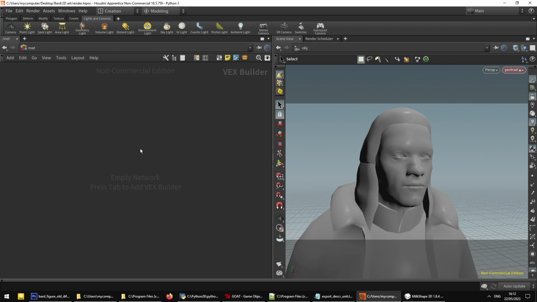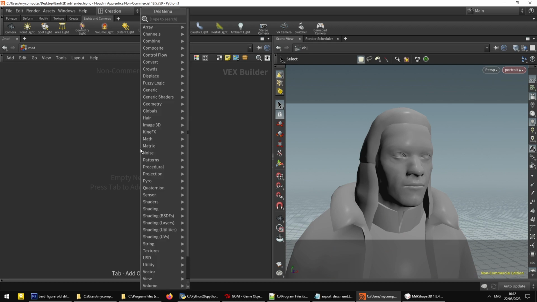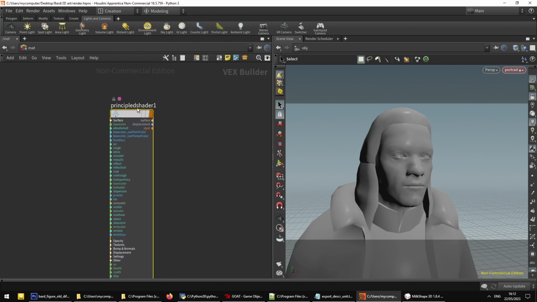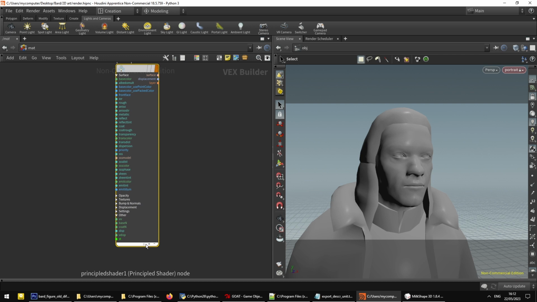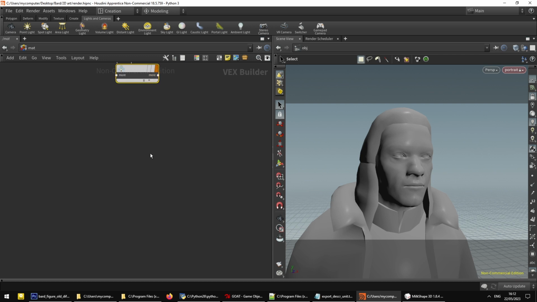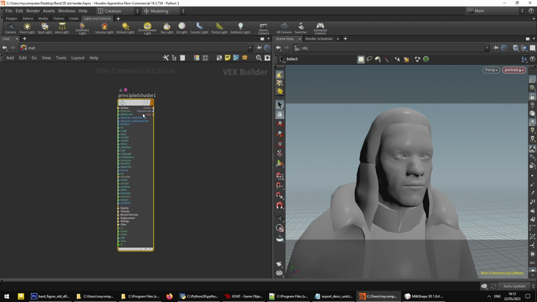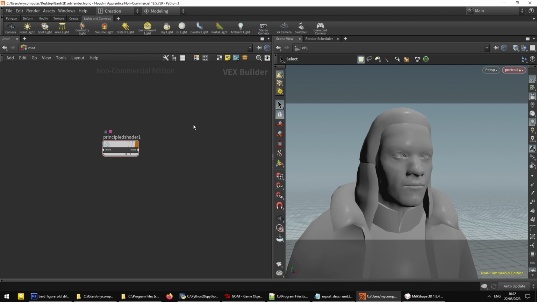Here you're going to create a shader. So press Tab, and I'm going to use the principled shader. You can see it's quite big. You can make it small here at the bottom. So kind of big, go small. And again, press P.